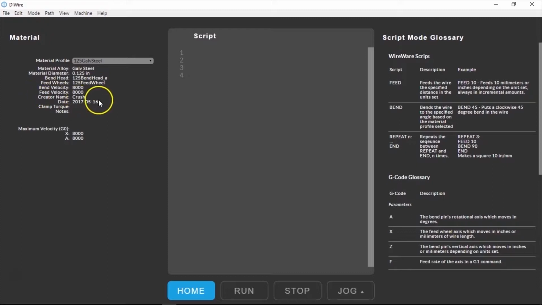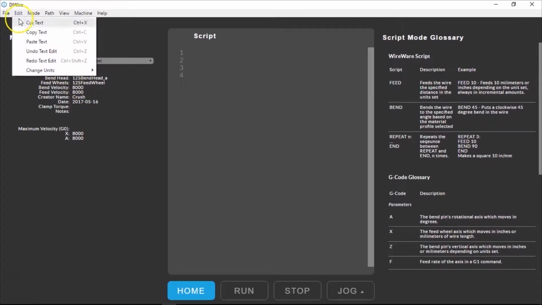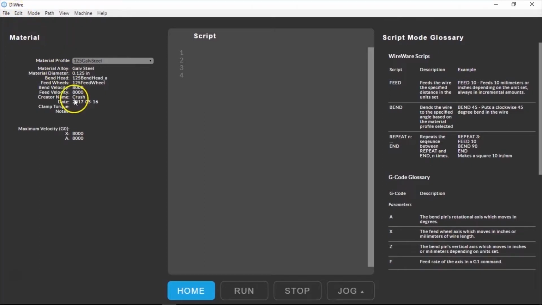Bend and feed velocities are displayed here. These are set in the material profile and may be changed depending on the diameter and alloy of your material. Feed velocities are typically displayed in millimeters per minute, but can be switched to inches under the Change Unit setting in the Edit drop-down menu. In this profile, you'll see that we're using 8,000 for both bend and feed velocities. This speed works great for 1/8-inch galvanized steel, but you'll need to adjust these numbers for different materials.